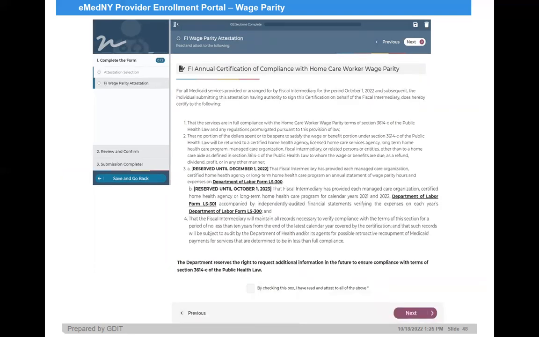This is the attestation or certification for fiscal intermediaries. Please read through this as you are attesting to this information and the additional instructions found therein. Please note that number 3 does state that the fiscal intermediary has provided each managed care organization an annual statement of wage parity hours and expenses. There are actions that need to be taken. You will check the box off at the bottom of the attestation and click Next.